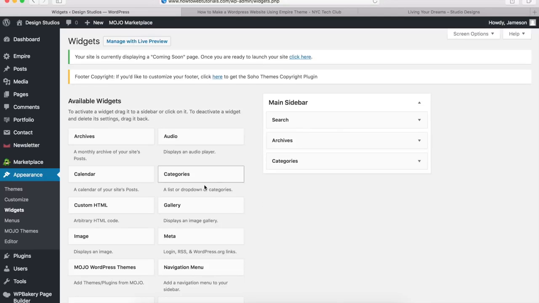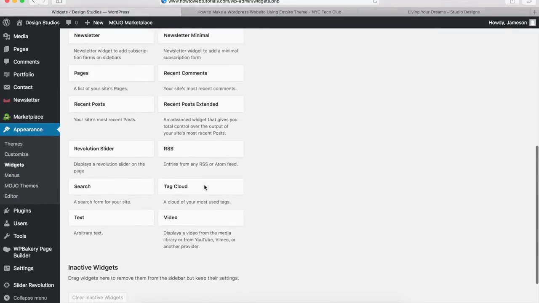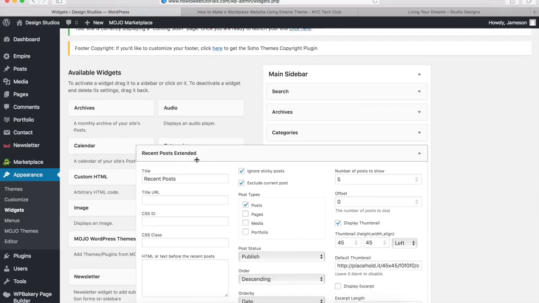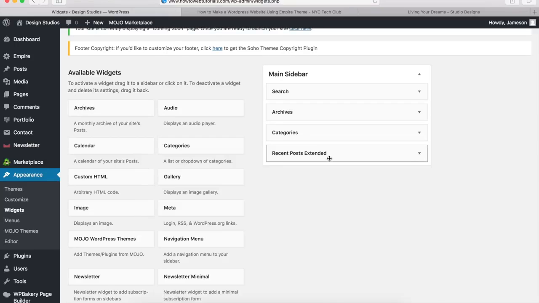And what I want to do is just quickly show you how you can add something to your main sidebar. So earlier in this video, we added a plugin called Recent Posts Extended. And this is a widget that we can add to our sidebar. So what you can do is just click and drag it into your sidebar, or you can just click on the widget and you'll get this pop-up, and then click on the button that says Add Widget. And that's going to add this widget into your main sidebar. And if you need to, you can customize the settings right here, but we don't need to do that, so I'll just close this. And if you want to change the order of these widgets, then just click and move it to wherever you want.